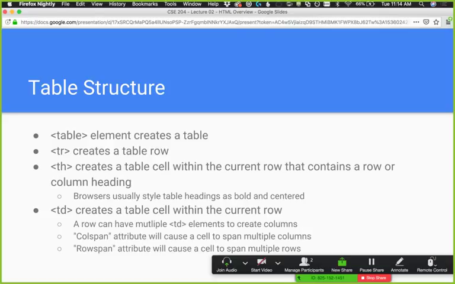How we do tables: we use a table element to create a table. TR is used for each row, and stands for table row. TH will create a cell within a row that can be used for a heading. I think by default they'll be bold and centered. So think of the column heading or something like that; we'll use TH for that. Then TD will just create a normal cell within a row. A row can have multiple TD elements, which is how we create multiple columns.